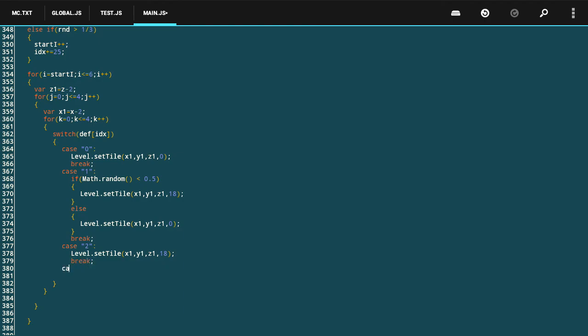And then the last case that I need to handle would be case 3. And again, to me, this means that I always want to place a wood block there. So in the x1, y1, and z1 coordinates, I'm going to place block ID 17, which again is a wood block. And then I break out of that case statement.